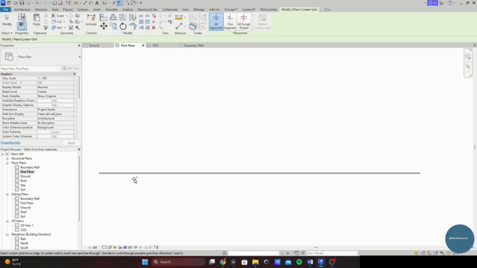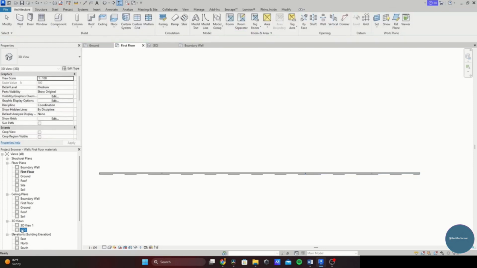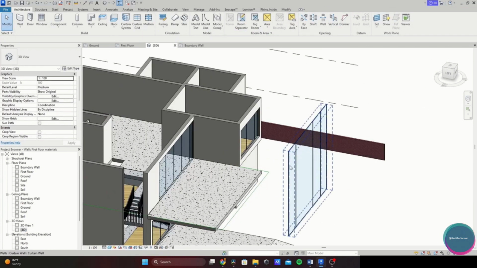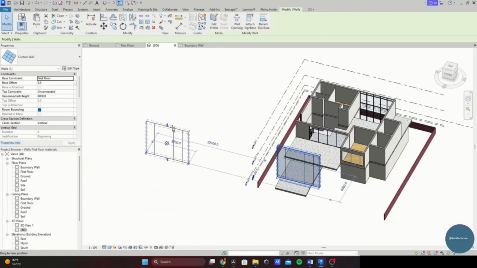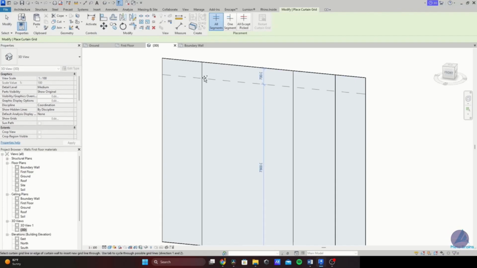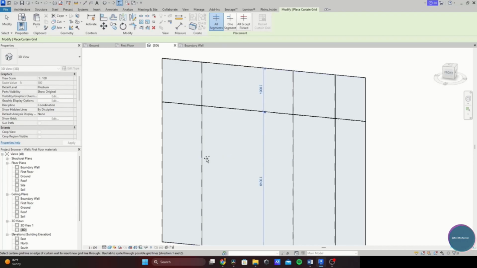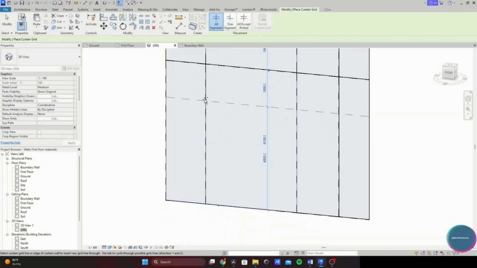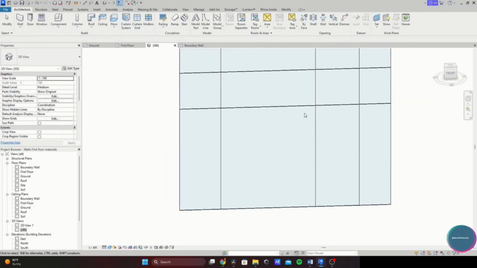Now, first of all, we'll go into the curtain grid. I'll click on the curtain grid and I will divide my wall into patterns. Now, as you can see, these are the mullions that I added. These are the curtain grids. Now I can add some more horizontal ones as well. I'll add one over here and one over here.